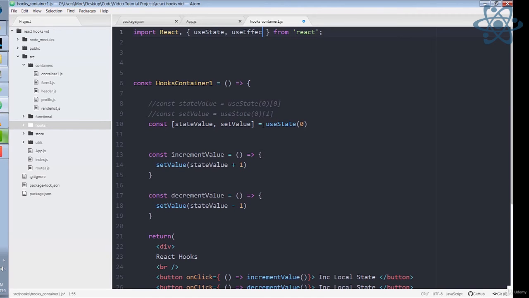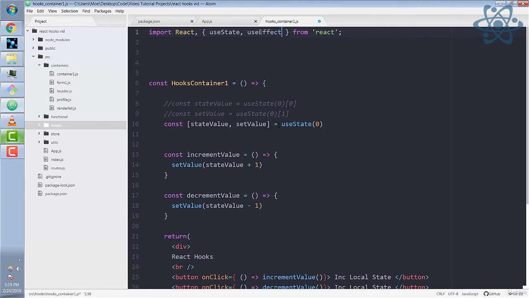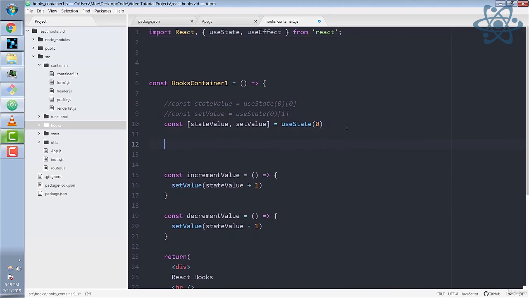In this section, we'll go over how to use the useEffect hook, and we will begin by importing it from React. Next, we can call the useEffect function under our useState call.